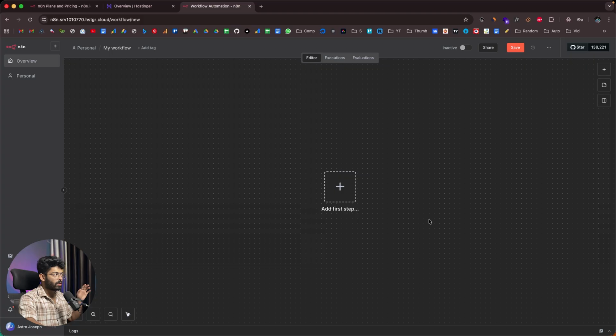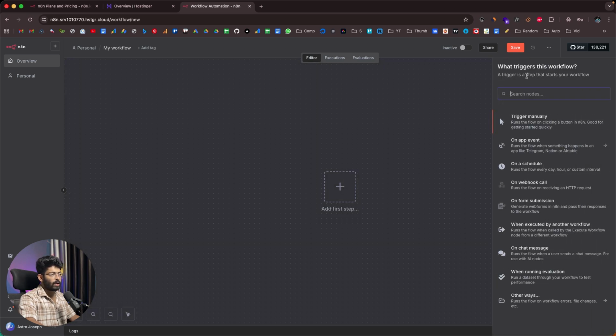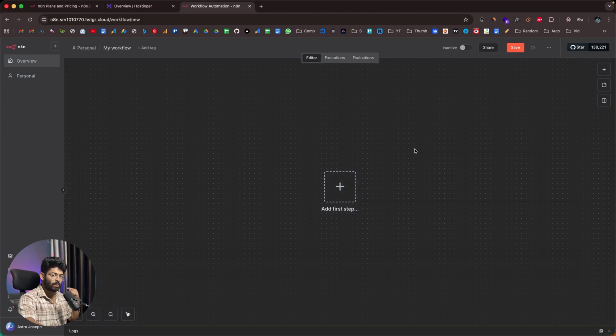Whenever you are about to create an automation in n8n, it all starts with the first step, which is a trigger node. You can find a plus button in here that says add first step. If I click on that button, it opens up a side panel that says what triggers this workflow. A trigger is a step that starts your workflow. Essentially there should be a way you can trigger and invoke a workflow, right? That is basically the trigger. Almost all n8n workflows start with a trigger, so the first thing you'll have to do is add a trigger.